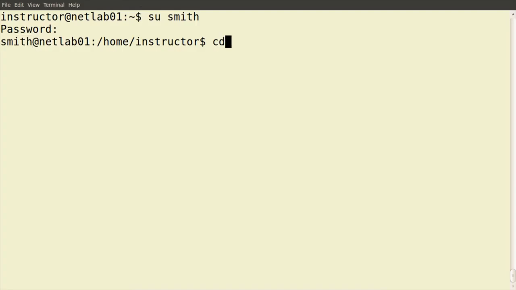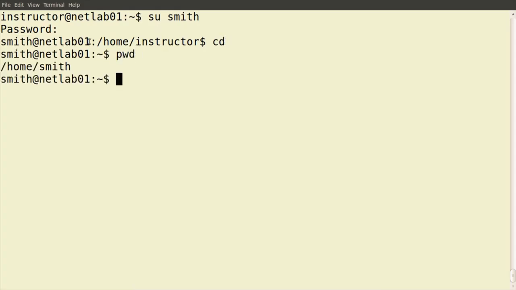If I cd, I'm currently in the home directory of Mr. Smith, /home/Smith. So I'm logged in as this user now. So su allows us to switch between users. If I want to revert back to the previous user, just exit, and now I'm back to being logged in as the instructor user. Of course, this is only useful if you know the password of a different user. In most multi-user operating systems, you do not know another user's password.